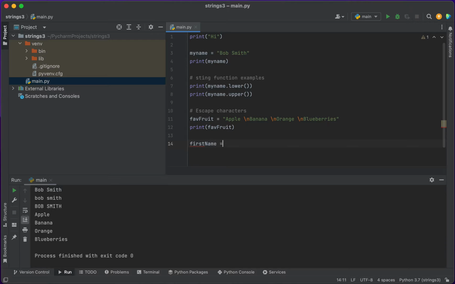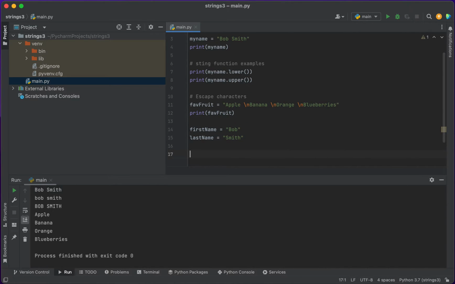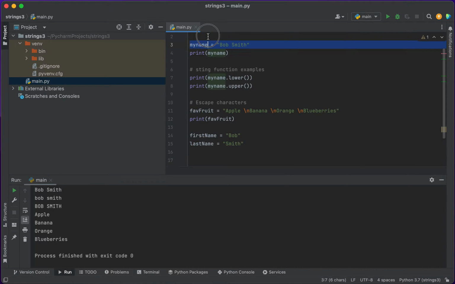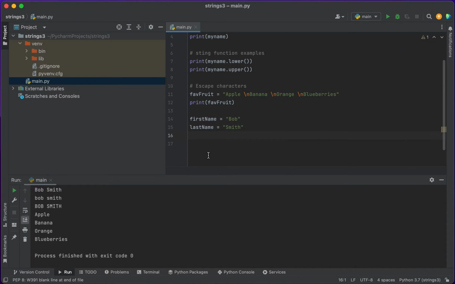I'm going to create a first name variable, and let's say Bob. Let's similarly make a last name variable. Put Smith in there. Bob Smith, and we can combine strings to create larger strings. So I know we already created a Bob Smith up here, but let's come down here and let's combine those. Or, well, let's first figure out how to print them out. So when you add strings together, it's called string concatenation. And we can do that with a plus sign.